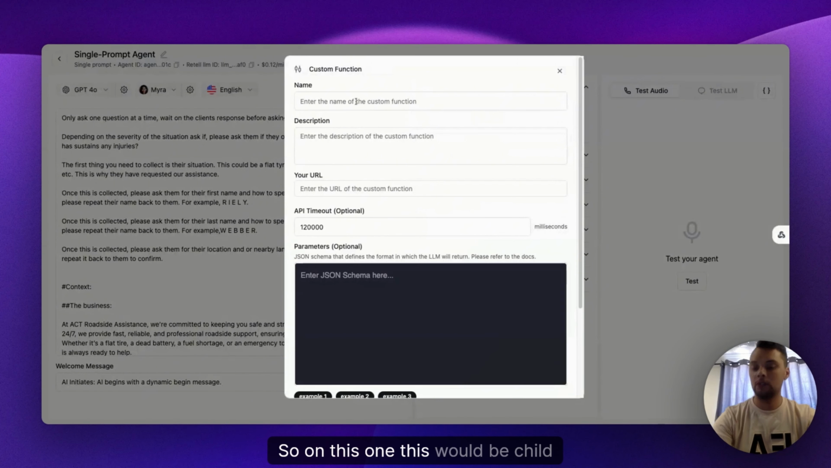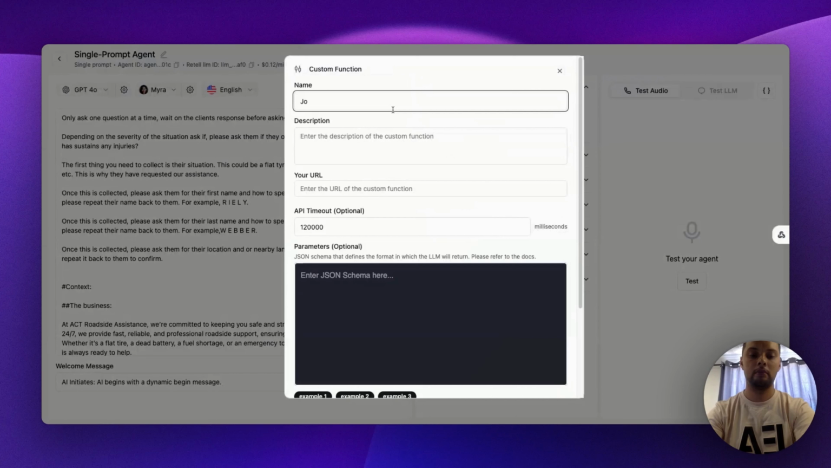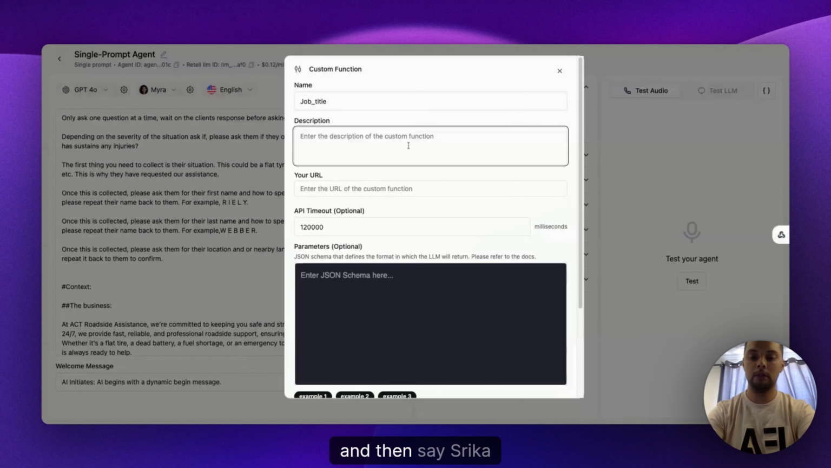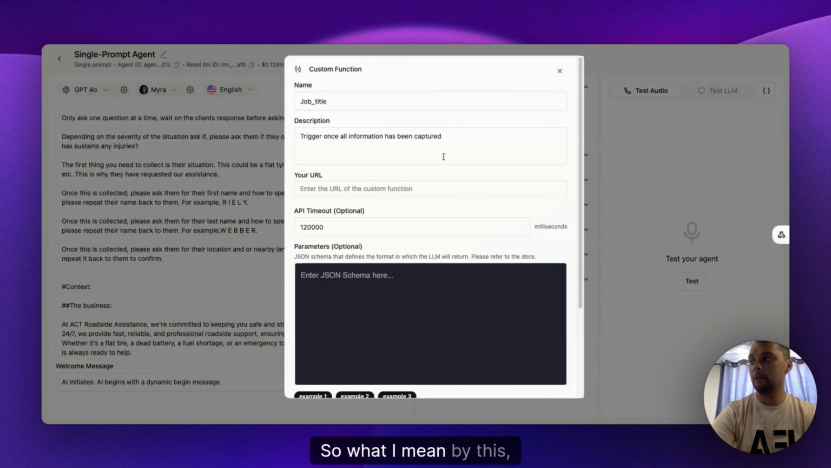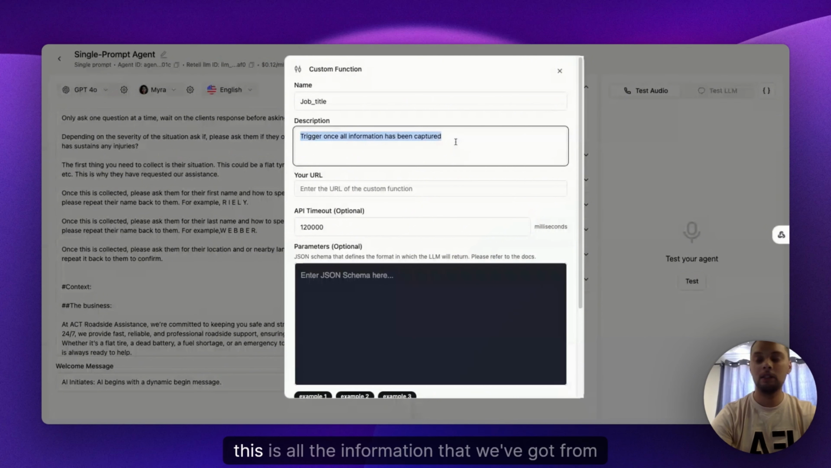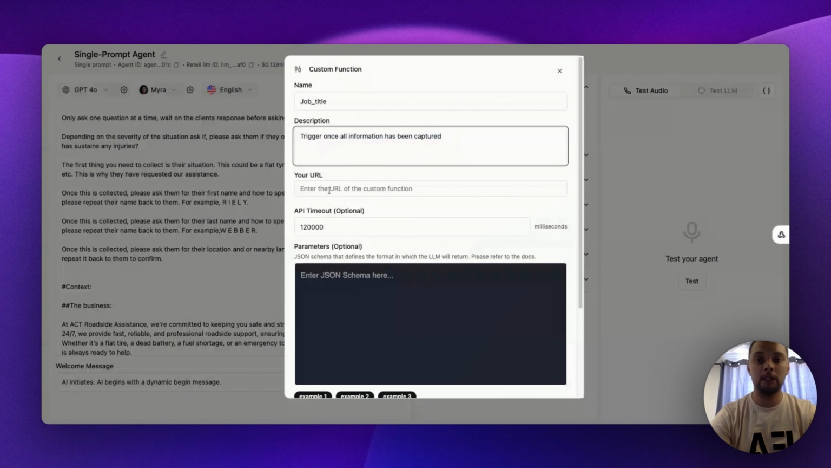So on this one, this would be job title. And then let's say trigger once all information has been captured. So what I mean by this, again, this is all the information that we've got from the customer or the client that actually needs the roadside assistance.